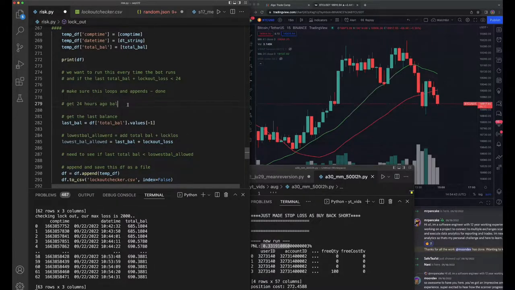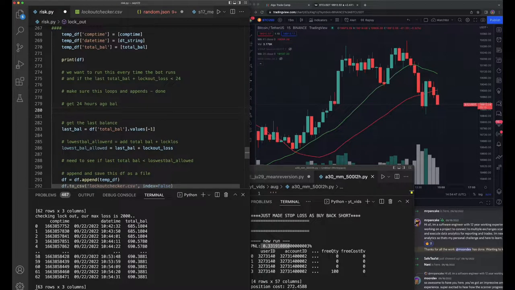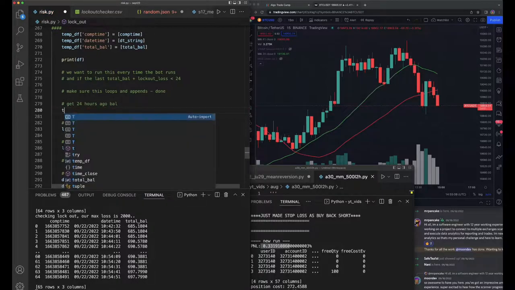Get the balance 24 hours ago. So what is 24 hours ago? How many seconds is 24 hours? 60 times 60 is 3,600 seconds. So that's an hour. So times 24, 86,400. Okay, 24 hours, oh my goodness. So many zeros.